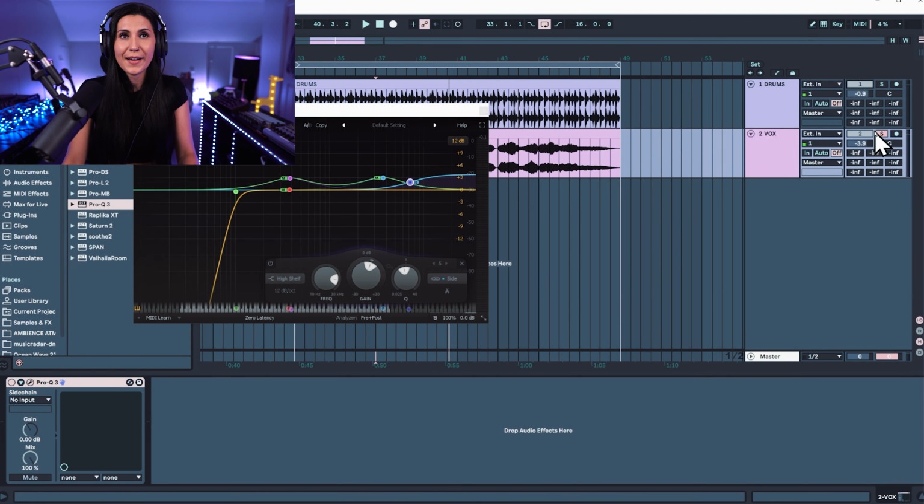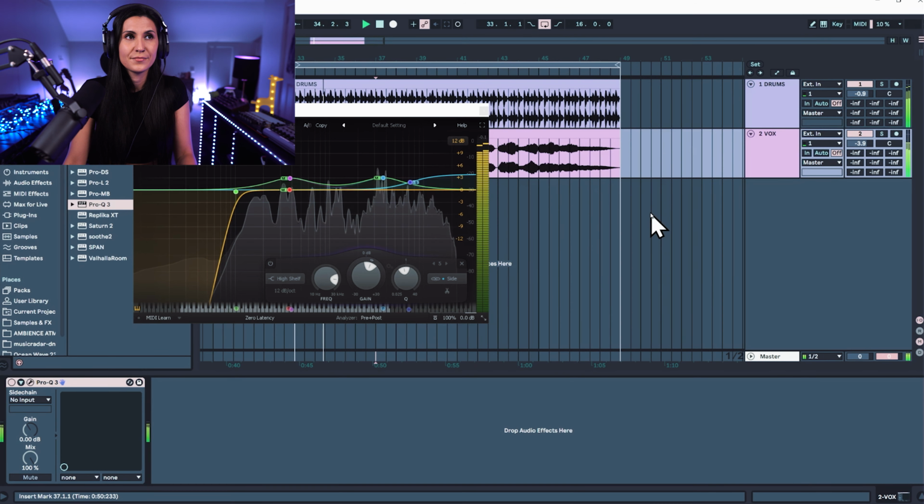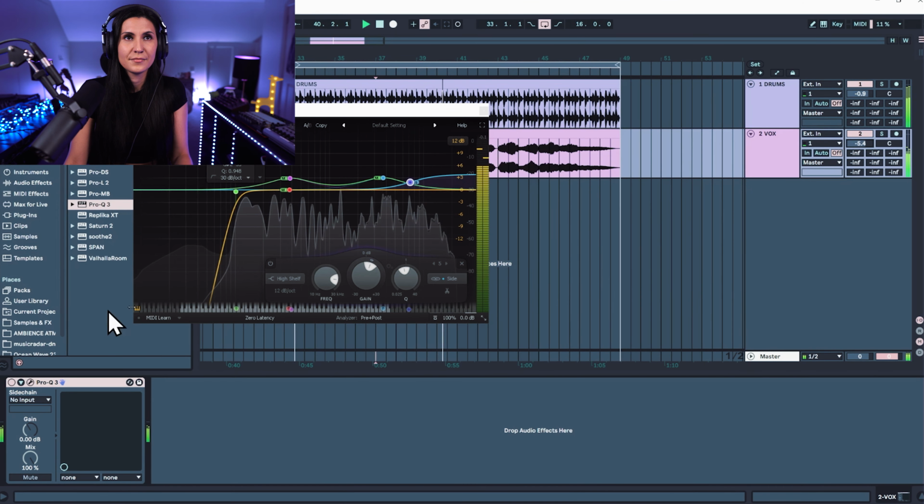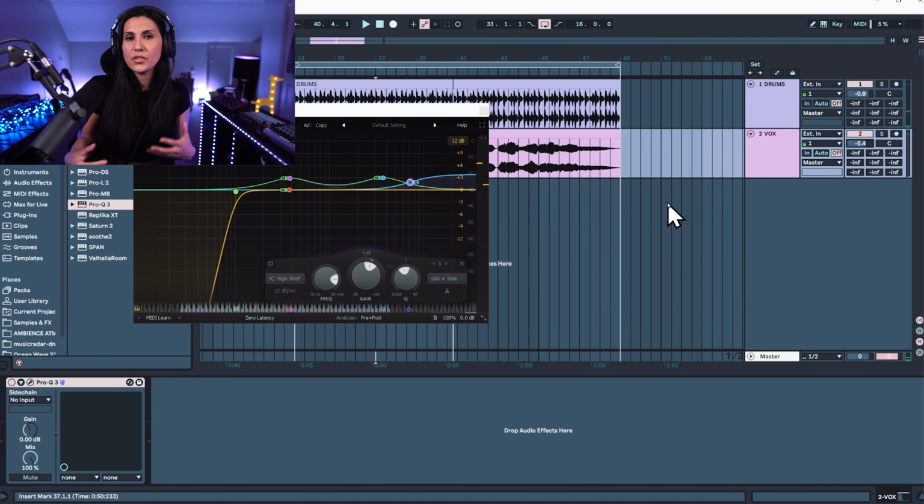Let's play the two tracks together so we can hear. So now they're starting to fit more cohesively with each other, and you've carved out using mid-side EQ. It's great for stereo imaging, it's great for mono compatibility, and it's also great for mixing, for getting all of your tracks to fit seamlessly together.